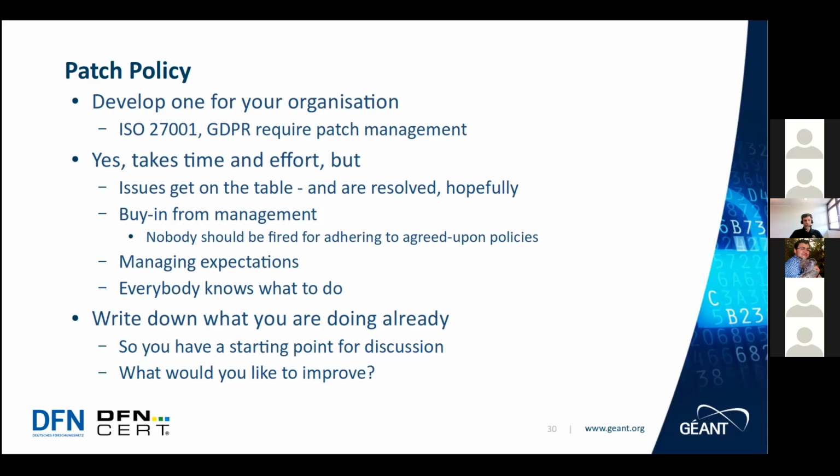And if you're going for ISO certification or want to be GDPR compliant, you have to have some sort of patch management, and this will require at least a rudimentary patch policy. But yes, this takes time and effort. I know this, and you have to develop so many policies already.